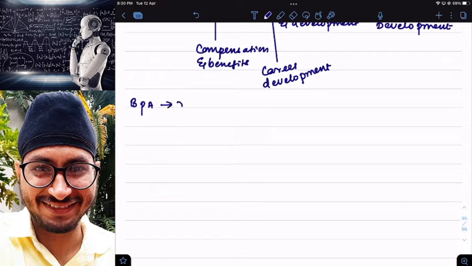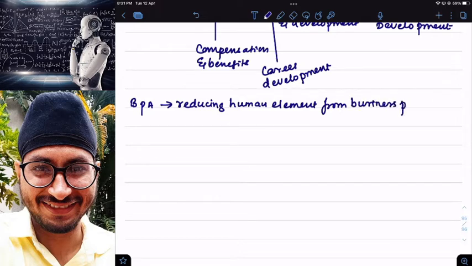Business process automation means reducing human element from business process. Clear? Reducing human element from business process is called what? Business process automation means I am reducing the involvement of human beings. I am increasing the involvement of systems. When human beings ka involvement reduces and systems ka involvement increases, that is called what?